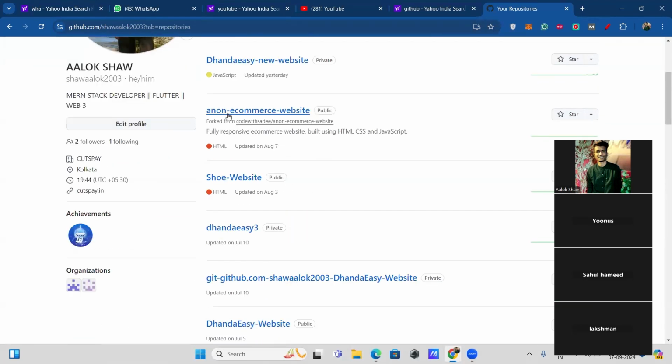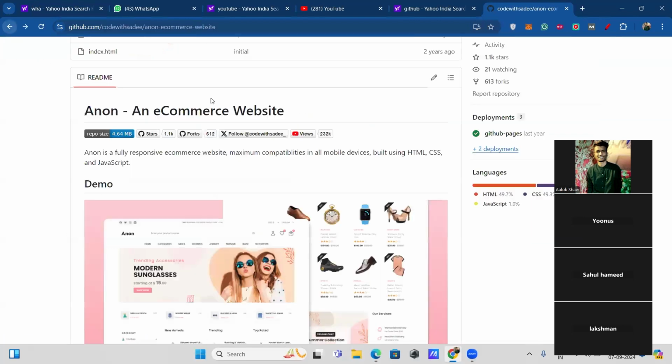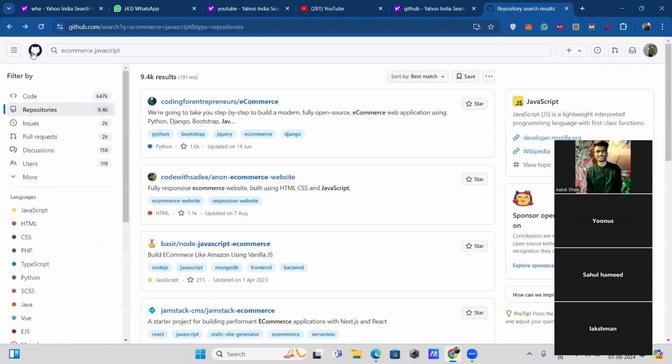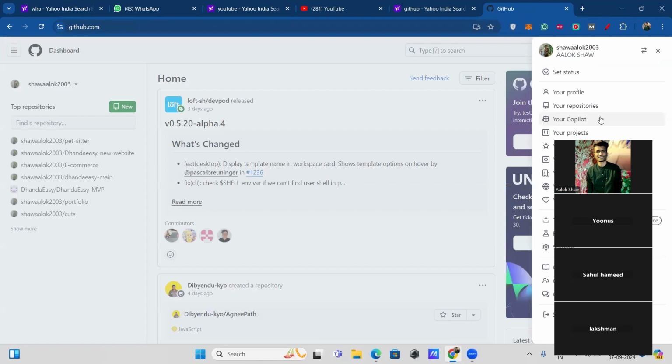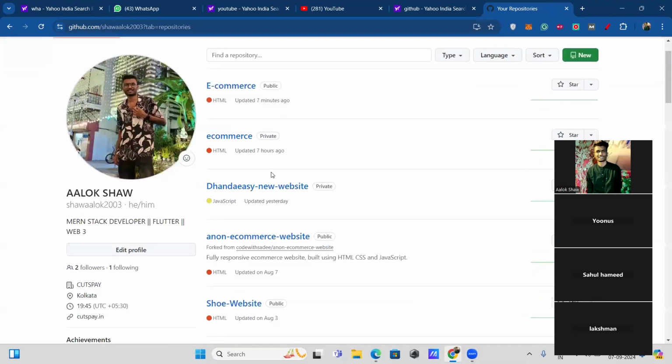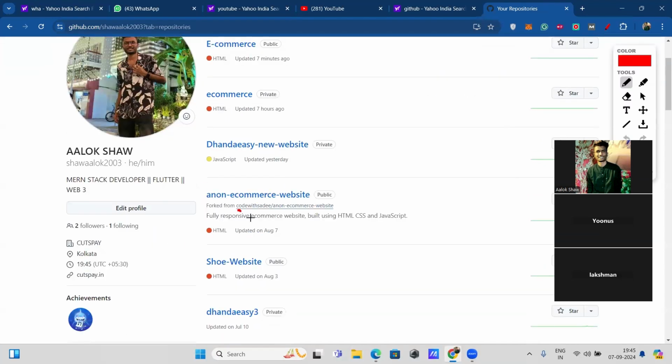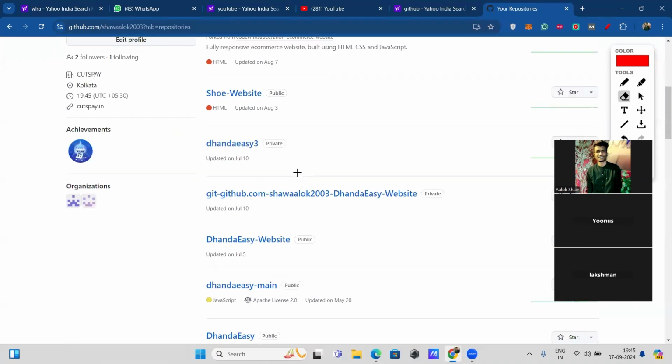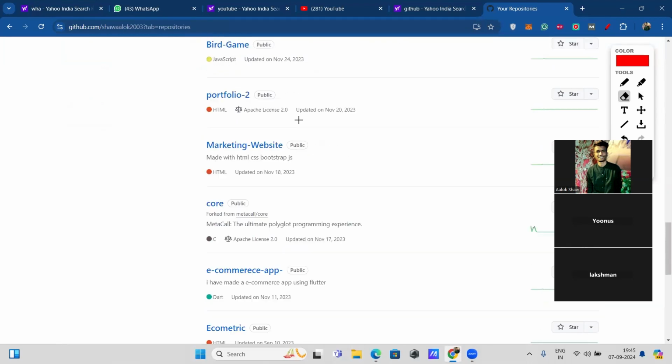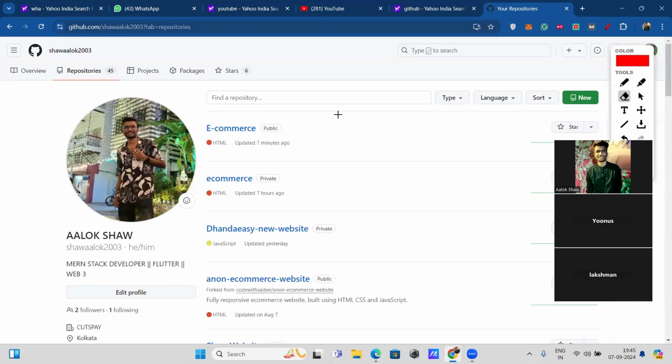So here you can see another e-commerce website is present. I have four of these, but this one I didn't make. When I go to your repositories, there is one thing written: forked from this website. In other cases, you can't see anything like fork. This is also made by me, so that's why there is nothing. So that one is a fork.